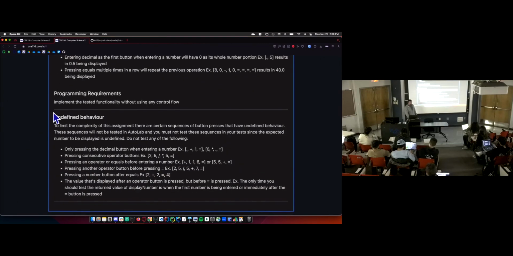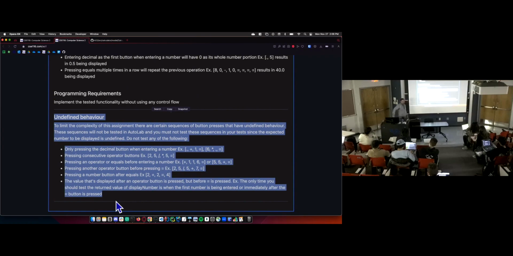There's also a lot of undefined behavior, and maybe I should put this undefined behavior at the top of the document, but undefined behavior is behavior that is not defined by the document. I guess that's pretty obvious. But we've been talking about this throughout the semester, and it's got to be highlighted on this one because there's a lot of undefined behavior. Any of this behavior is not defined by this document, and the question becomes, what should the calculator do when these certain button sequences are pressed?